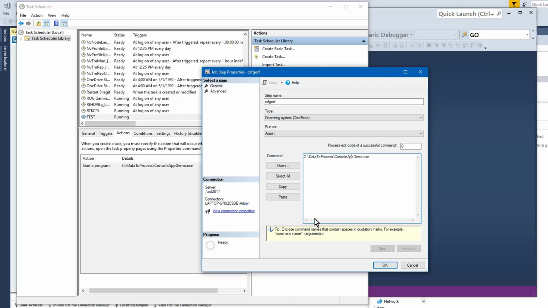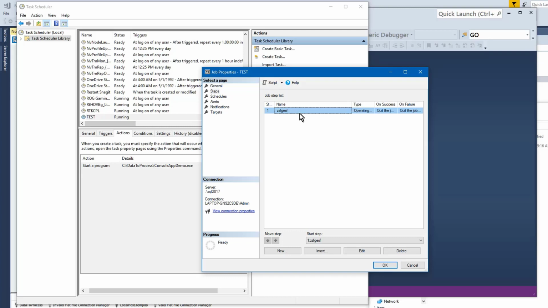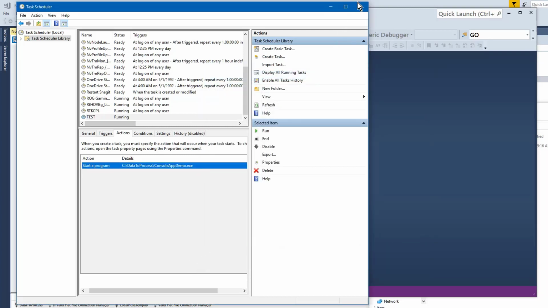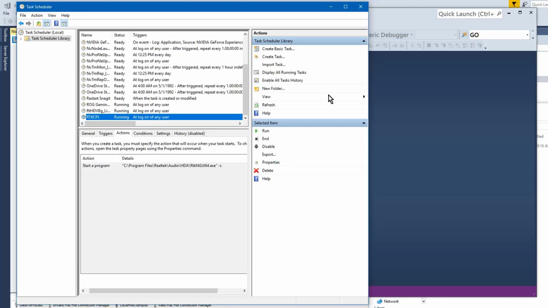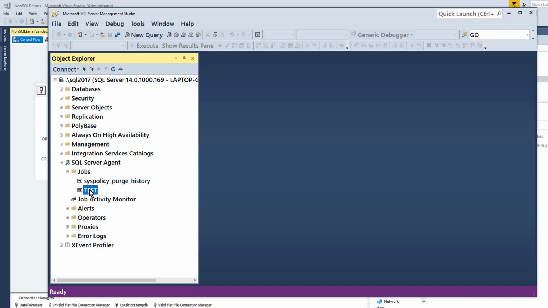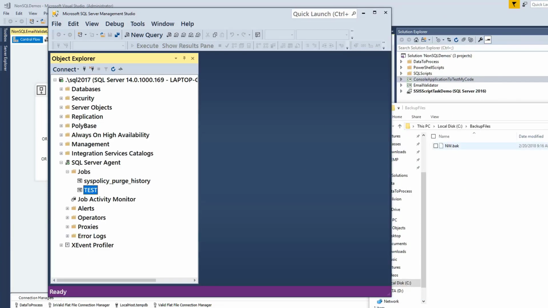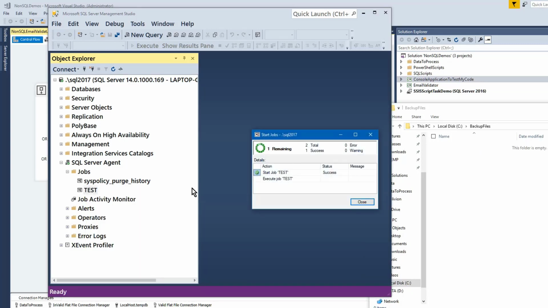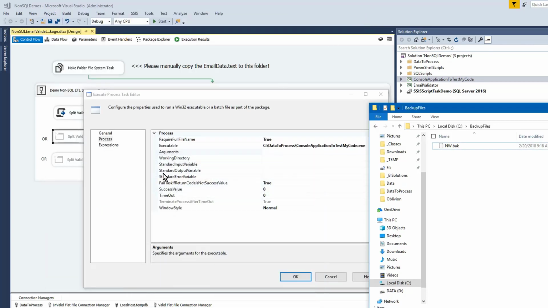So let's just hit OK and we will test it. Get rid of that. Don't need that anymore. And we will test this. Okay. Delete the backup file. Start the step. It runs, and the backup file should appear. There it is. Excellent. So I could execute my C# code in an execute process task in SSIS. I could use the Windows Task Scheduler. I could use SQL Server Agent, just like we saw with PowerShell and the SQL command mode.